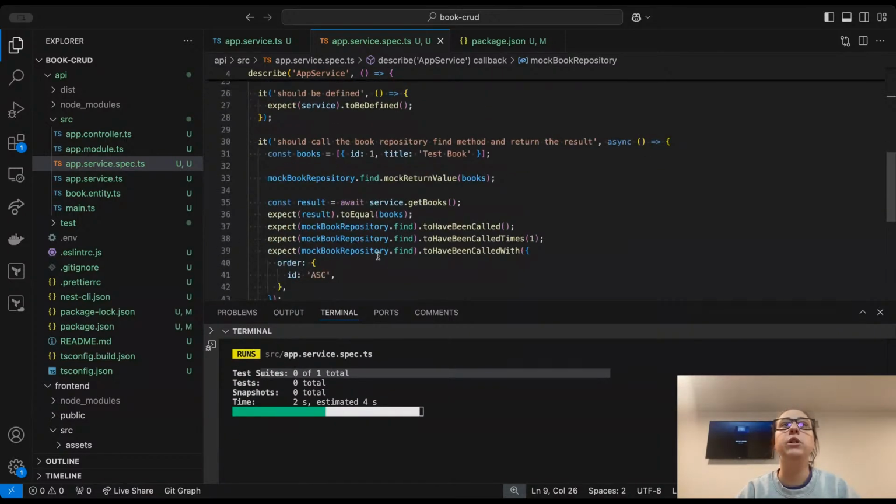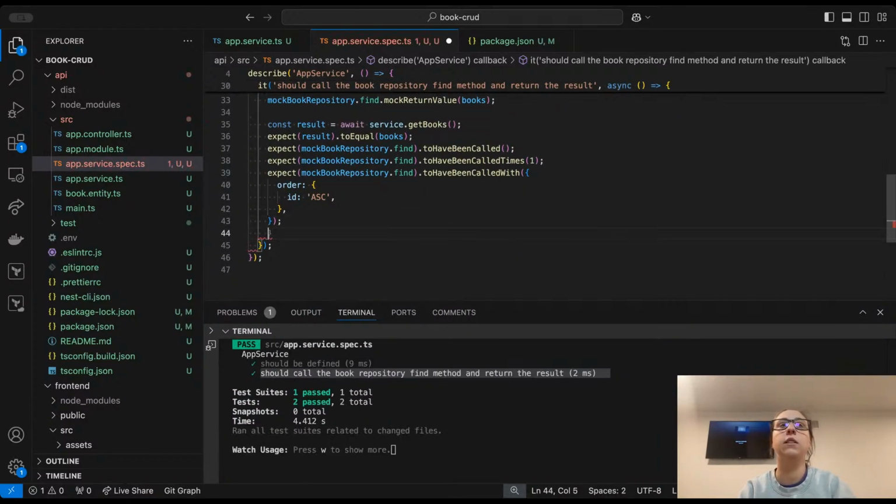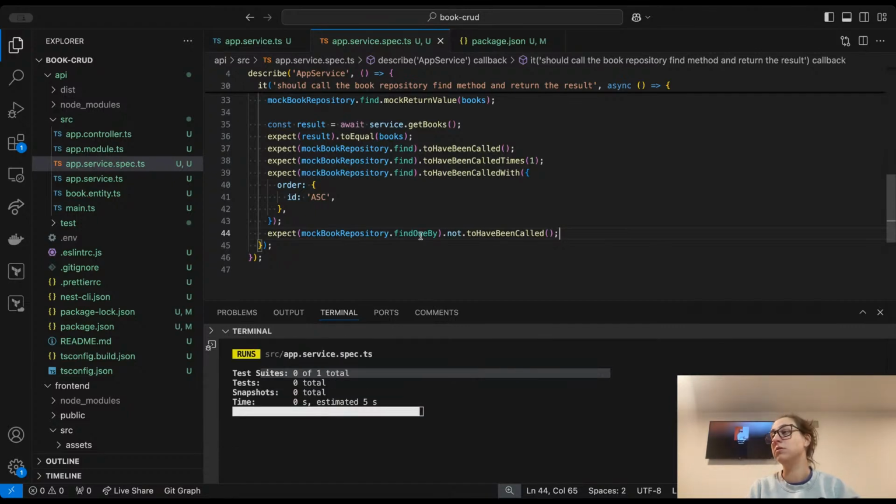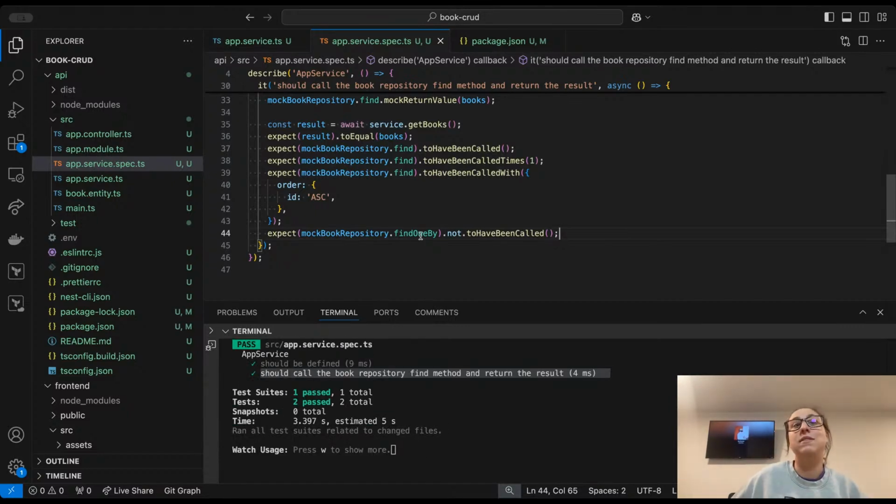So here what we can do is we can say, listen, we expect that the mock book repository find one by method is not called. So that would be an example of a negative test there. We expect that that's not called. Would I add that? Probably not, because it's not likely to be called.